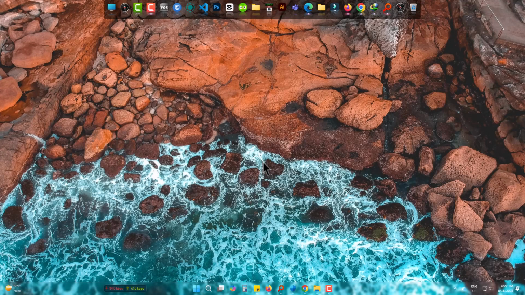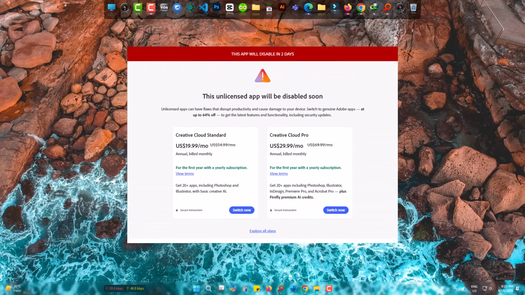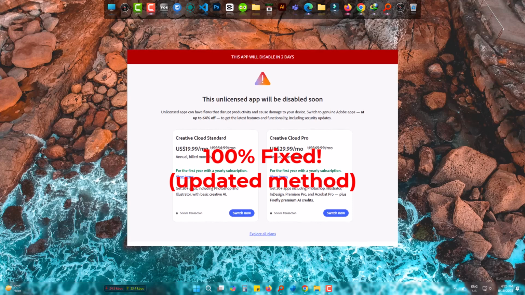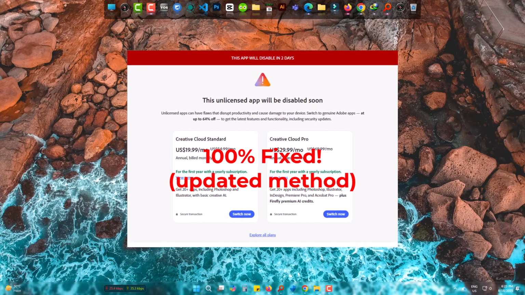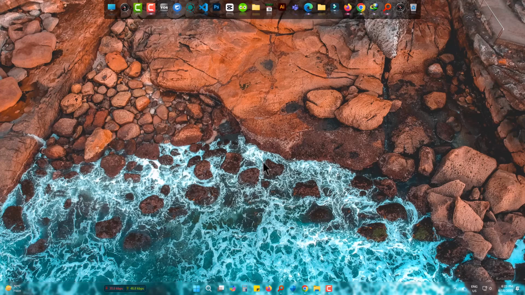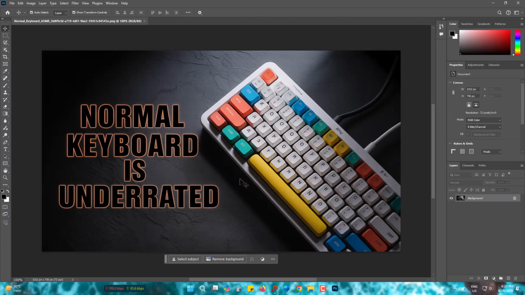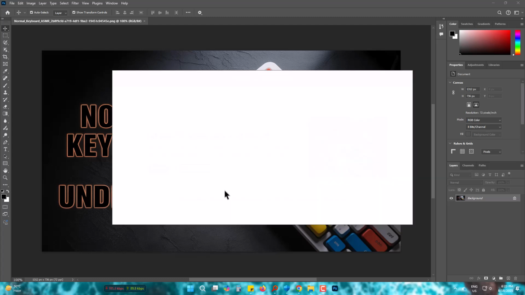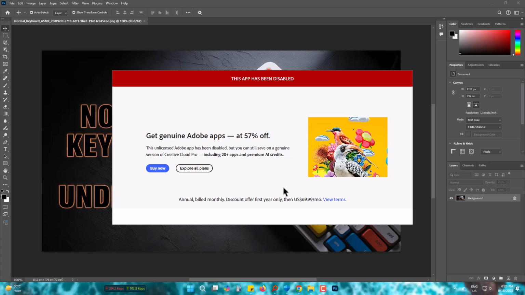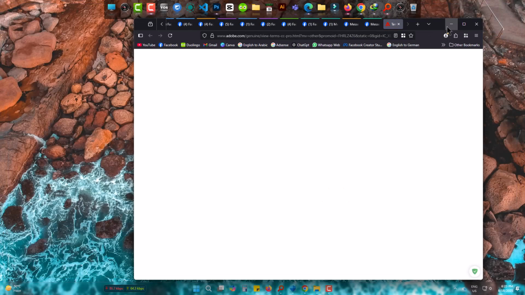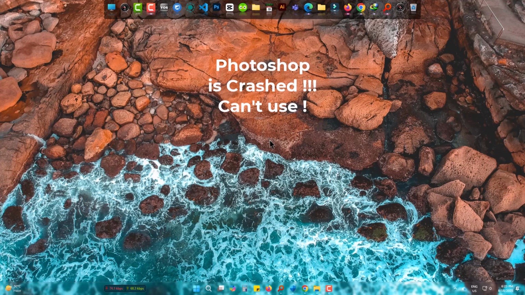Hi there. Today we are going to completely fix this "unlicensed app will be disabled soon" error in Adobe products like Photoshop, Illustrator, Premiere Pro, etc. Here, I am opening Adobe Photoshop. Immediately after opening, this error message comes. When I click on any link, it opens a web page, and the software gets crashed or exited. I can't use it. So, let's fix it properly.